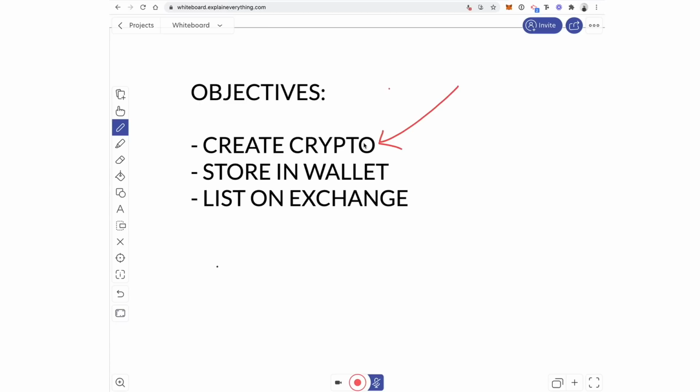So let's just kind of reason through this. What do you need in order to create a cryptocurrency on top of Ethereum? Well, like I said, one of the most beautiful things about Ethereum is you can launch your own cryptocurrency without creating your own blockchain with smart contracts. So we're going to create a smart contract to do that.